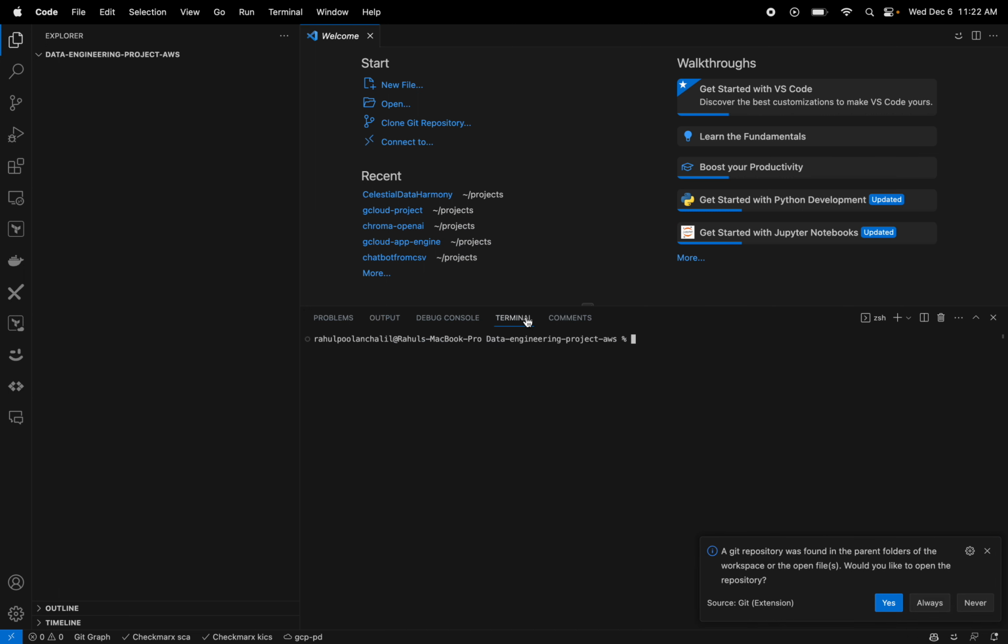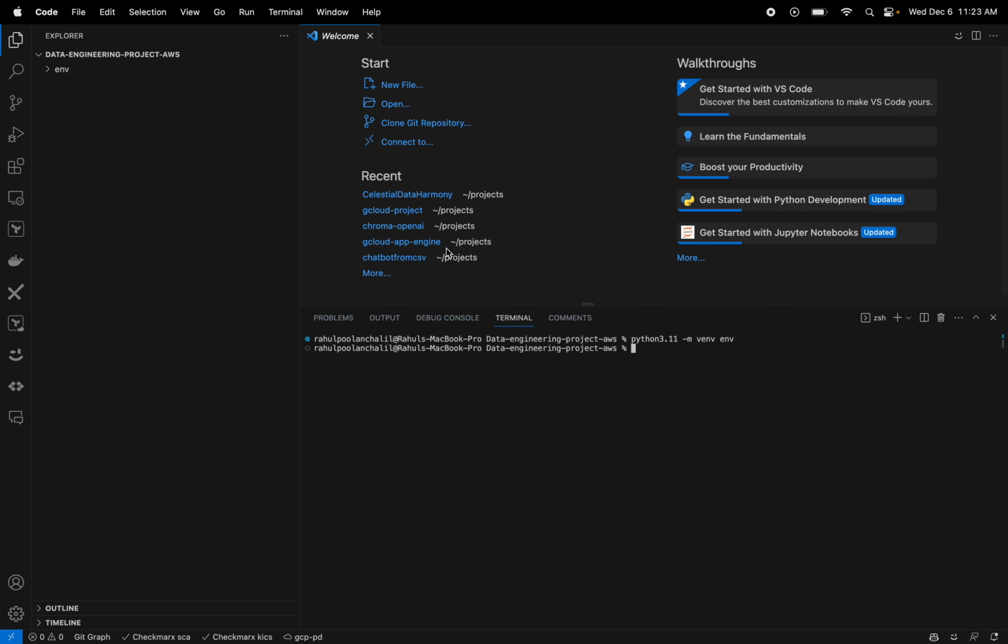Now the first thing I'm going to do is create a Python environment. I already have Python 3.11 installed on my system, so I'll be using the same Python to create an environment. Usually this is the command: python -m venv and then the environment name. You can give any name, so I'm going to give env. You can see a folder was created as part of the setup. Now I have to activate it.